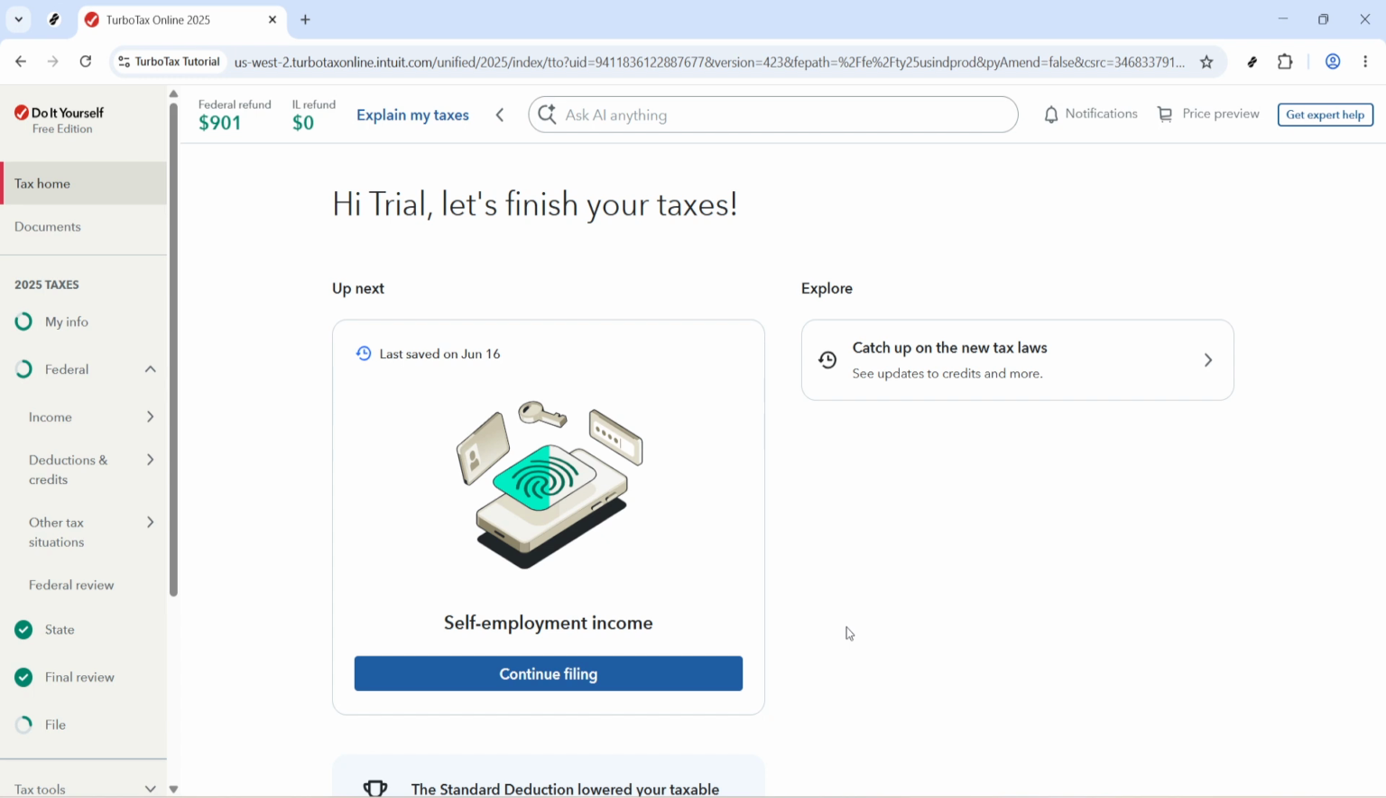To get started, open your TurboTax return and go to the main navigation area. From there, click on Federal. This section is where TurboTax organizes the parts of your tax return related to income, deductions, credits, and other federal tax details. Since Form 8949 is used for reporting sales of capital assets like stocks and other investments, that information will be entered from within the federal income area.